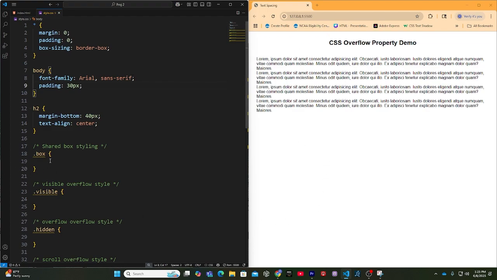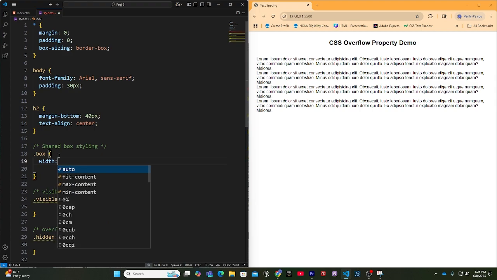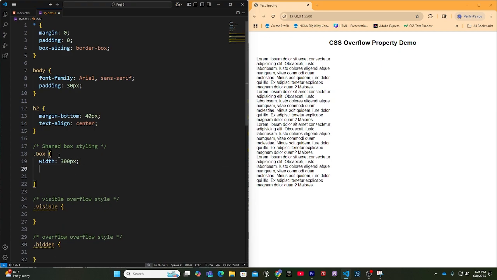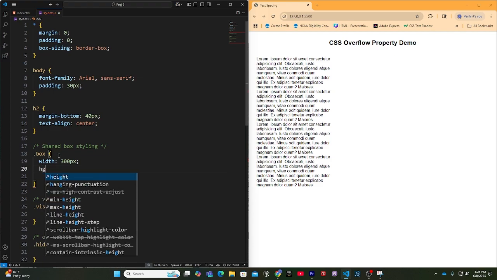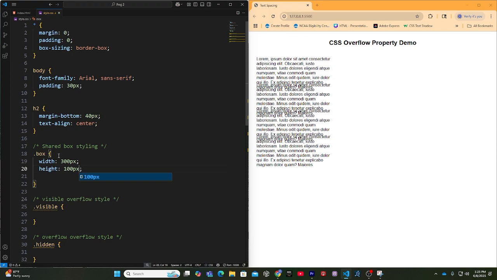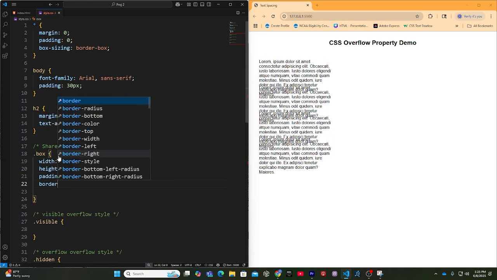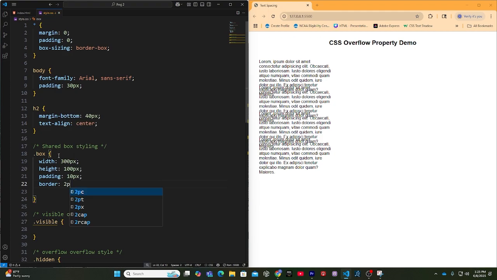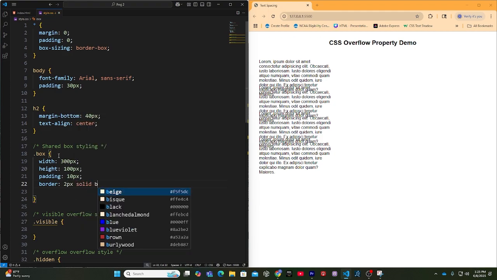Now let's style the box, each box. Okay, we're going to say width 300, height 100. We're going to say padding 10 pixels. Border, we're going to go 2 pixels solid black.